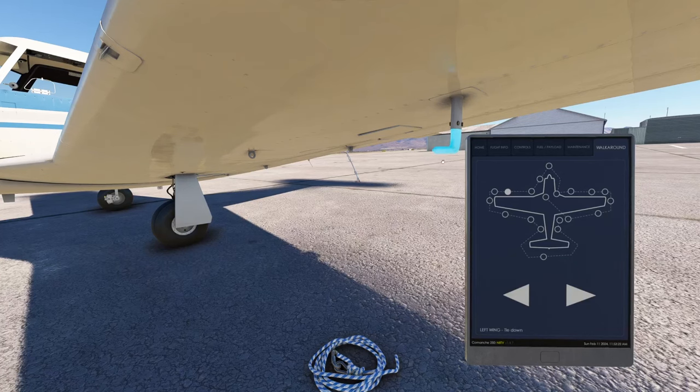So the primer over here next to carb heat. I use the mouse scroll wheel, so I scroll down, and then I'll usually start with 3 to 4 pumps on the primer. 2, 3, 4, and then scroll up on the mouse wheel to lock it in position. That's a little tricky with the control, but definitely doable.